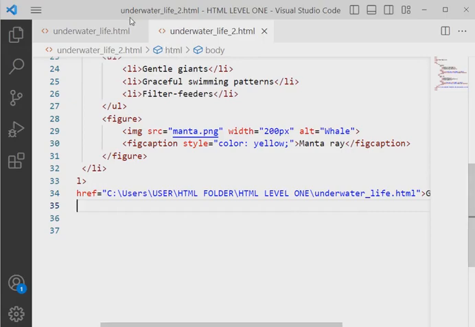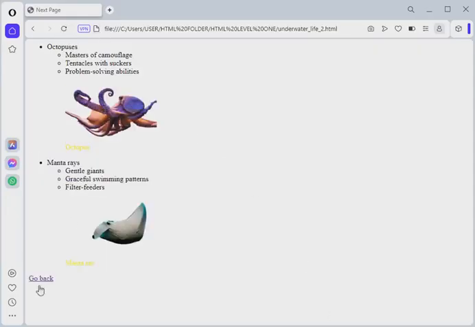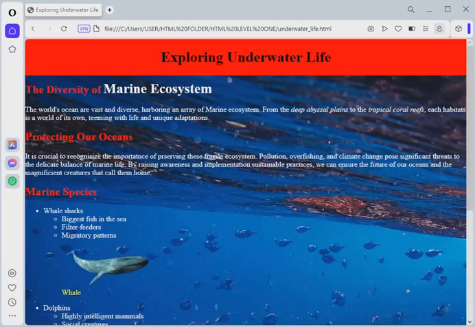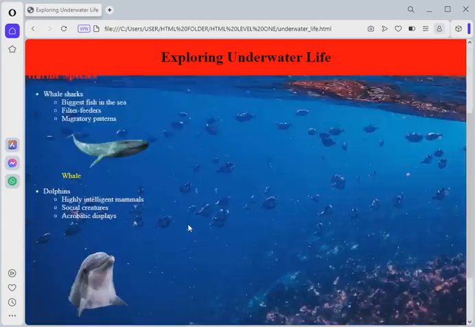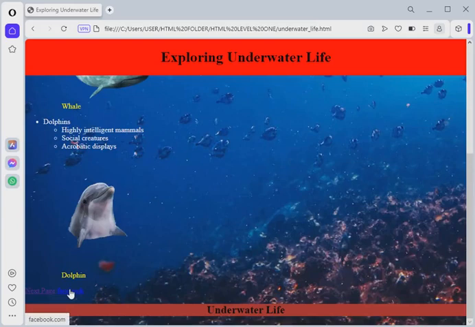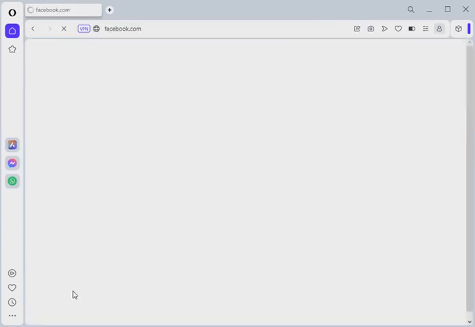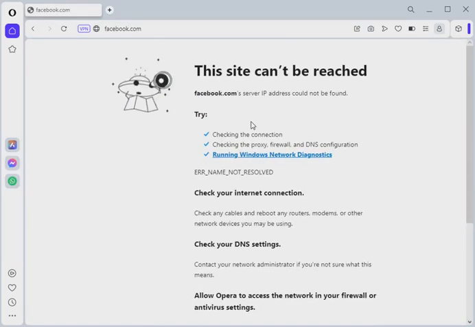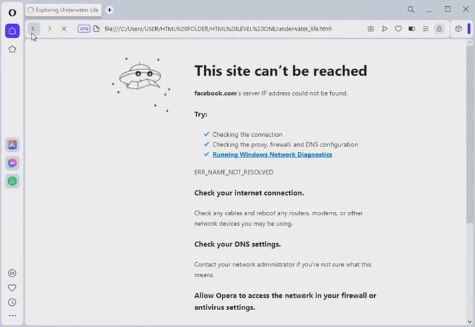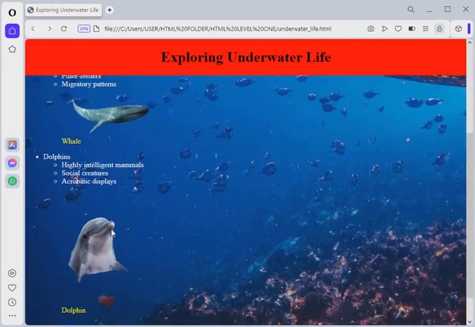So that is done. Let me save it and go to our website. Once I refresh this now, you'll see go back here. So you can go back to the previous page you are working on. You see that we already have this Facebook here. I'm not connected to the internet, that is why it's saying this site can't be reached and other stuff. Once I'm connected to the internet, it's going to move to Facebook.